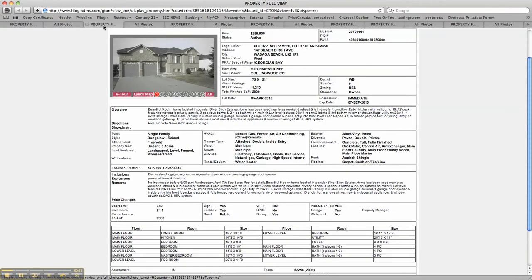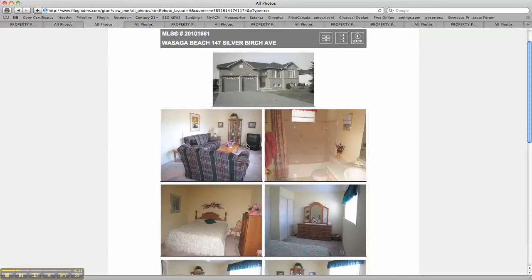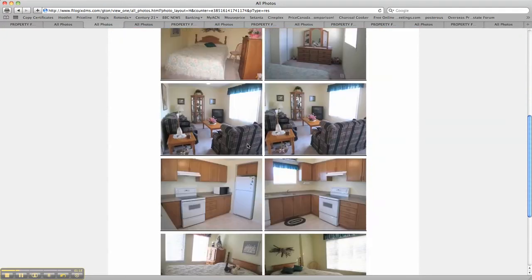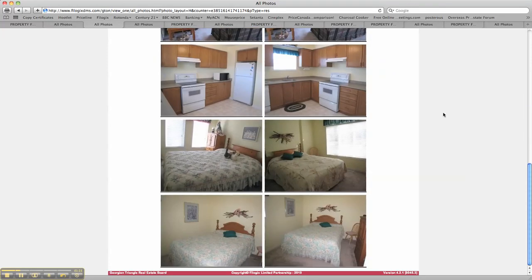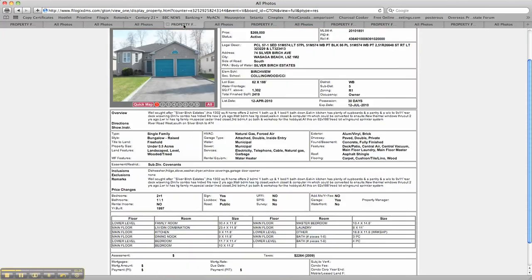Secondly, if we go over to here, was 147 Silver Birch Avenue at $259,900. Again, another finished basement, that's the MLS number. The Silver Birch Estates is really popular, and you get a lot of house for your money round there, and it's a nice family subdivision. We'll go across to the photos. Can't tell much from these really, but sorry about that. But if you want to have a viewing, just let me know.